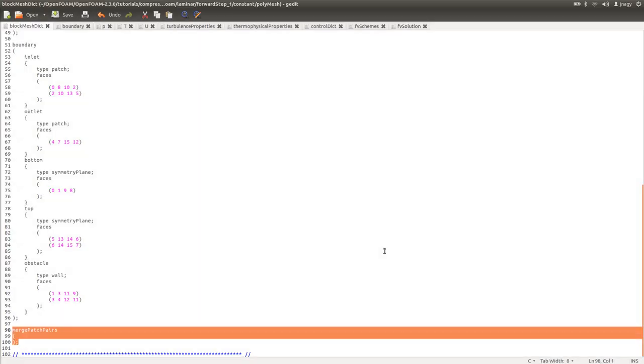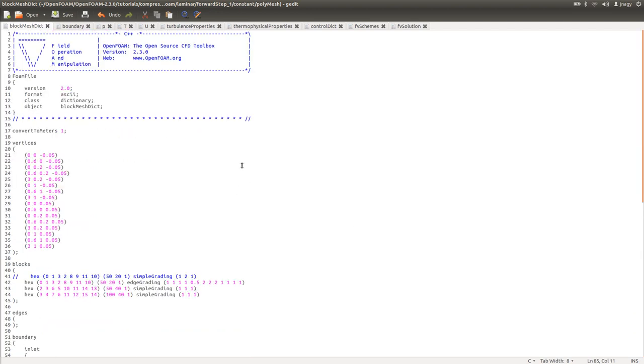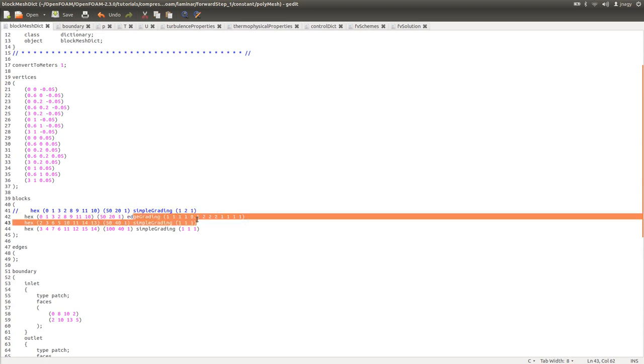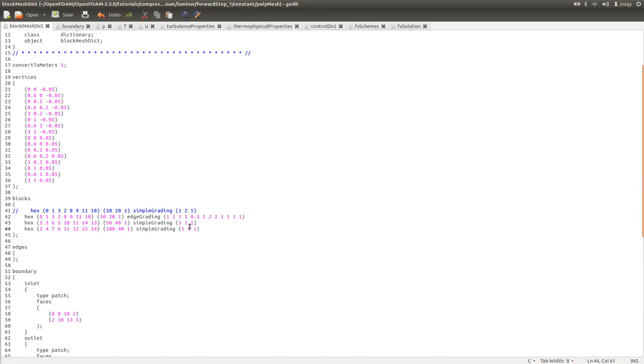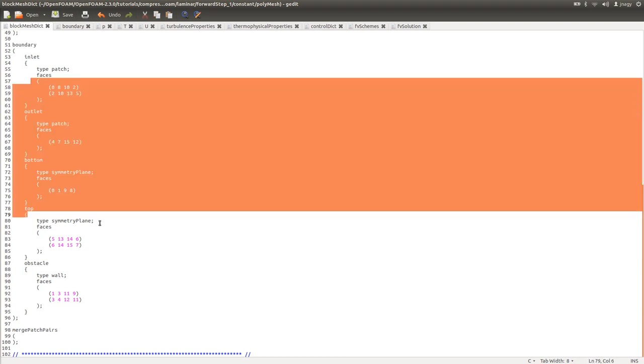Good. So what did we learn in this tutorial? I showed you how to use the blockMesh dictionary and how to execute the blockMesh utility. I explained what convertToMeters means, how to define the vertices of your geometry, then how to build up blocks, how to define the number of cells within a given block, how to control the refinement of your mesh in a given block, and how to define the boundaries here.